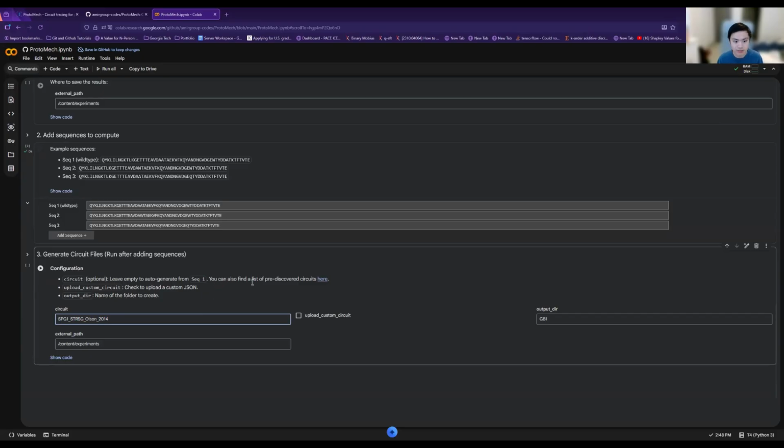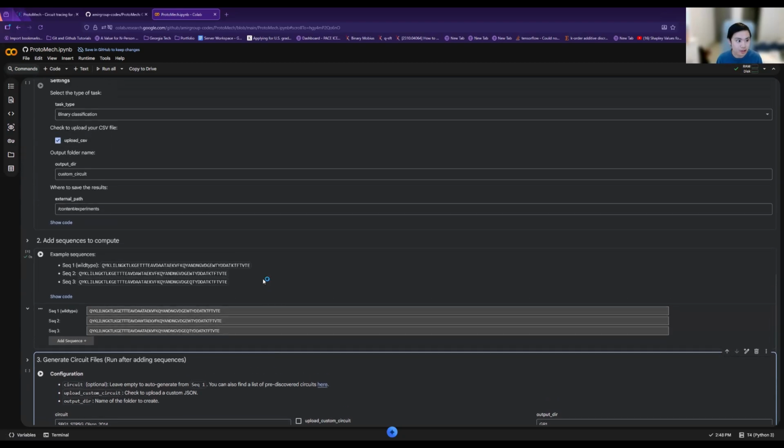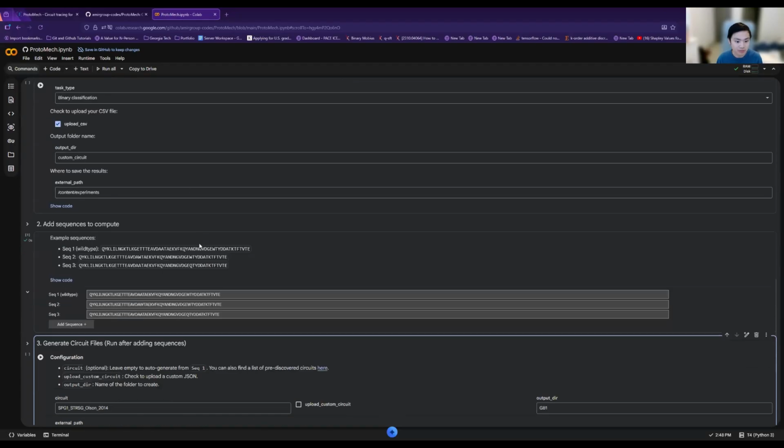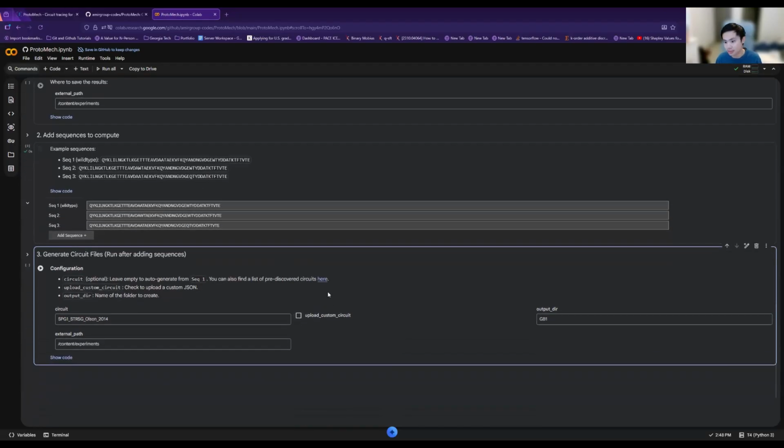You can also feel free to find a list of pre-discovered circuits here, which goes back to our GitHub. In this case, I want to run on a GB1 circuit, which is what we do for figure 4 of our paper. So that's going to be this tag here. And you'll be able to find all these tags again at the link here. You also have the option to upload your custom circuit. So let's say you created your circuit using step 1.5. You would then have the option to upload it. We're also going to specify what output directory we want and the external path that we want.